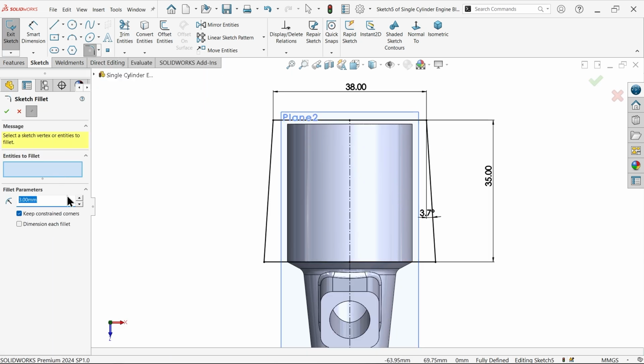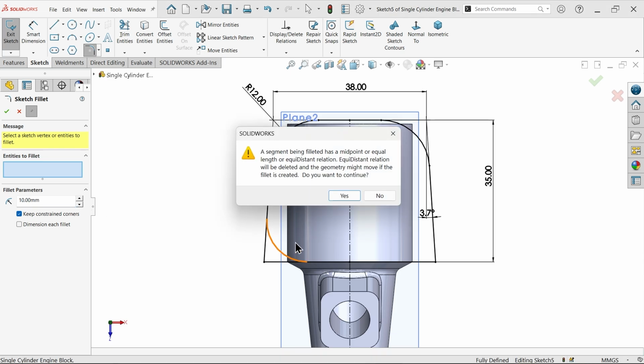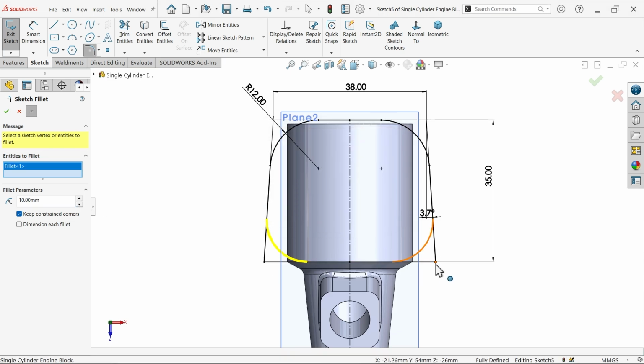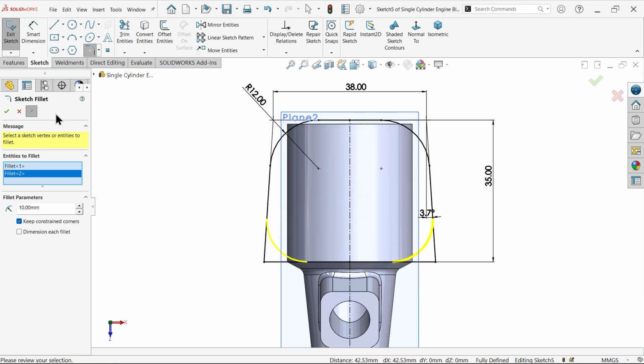Now first 12 millimeter and 12 millimeter this side. Select these two corners. Say yes. Yes. Say yes here. Now again change corner fillet 10 millimeter. Select these two ends. Yes. Yes. Okay.